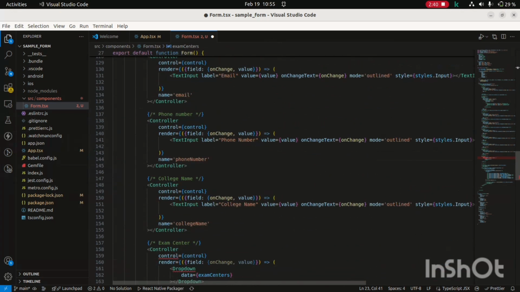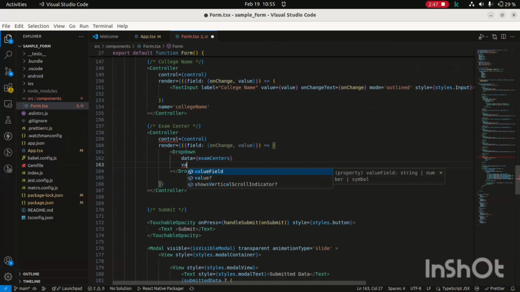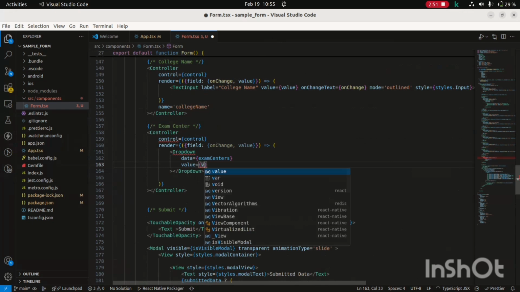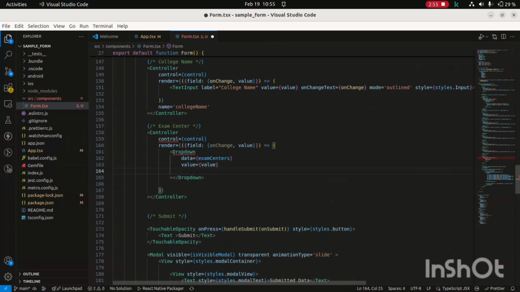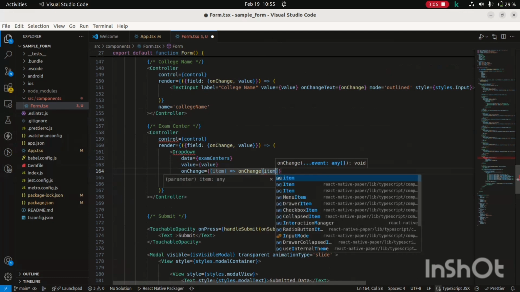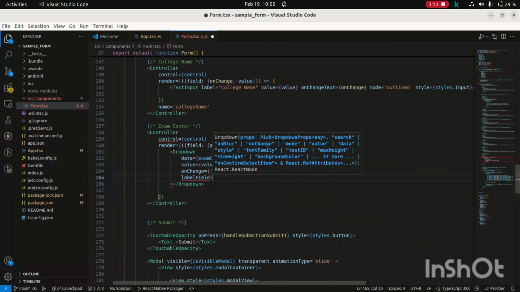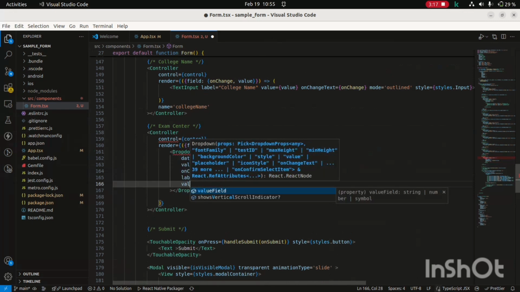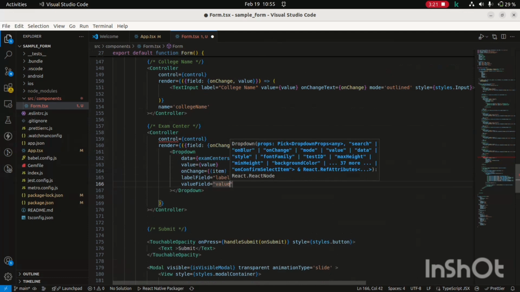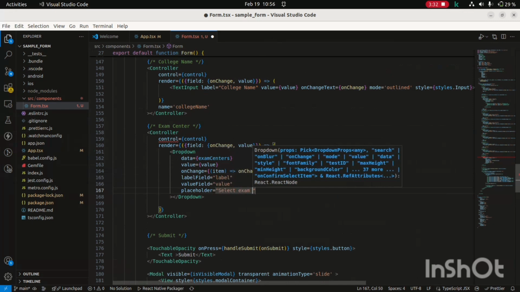So yeah, this is the drop down where I've defined the data as exam center, and now we'll define the value. The value would be handled by the argument that this render is receiving, and then on change, like if the user selects any element from this drop down. Then label field, set it to label, and value field, set it to value, and then placeholder I want to set as select exam center.